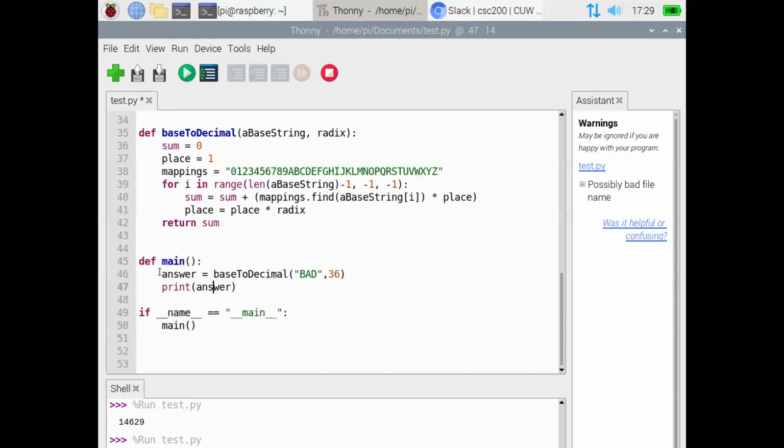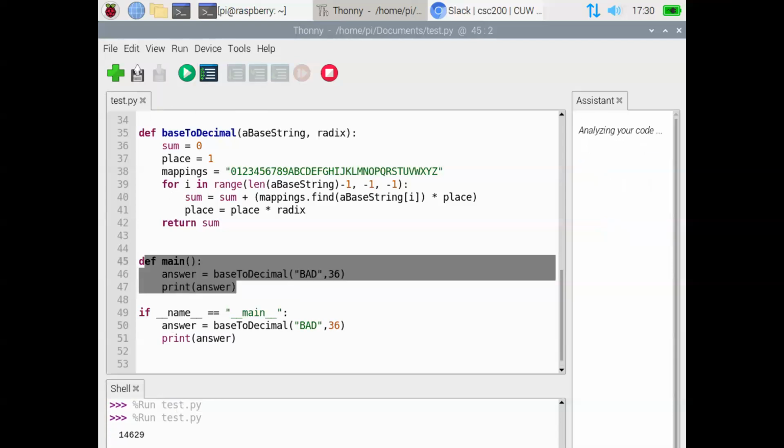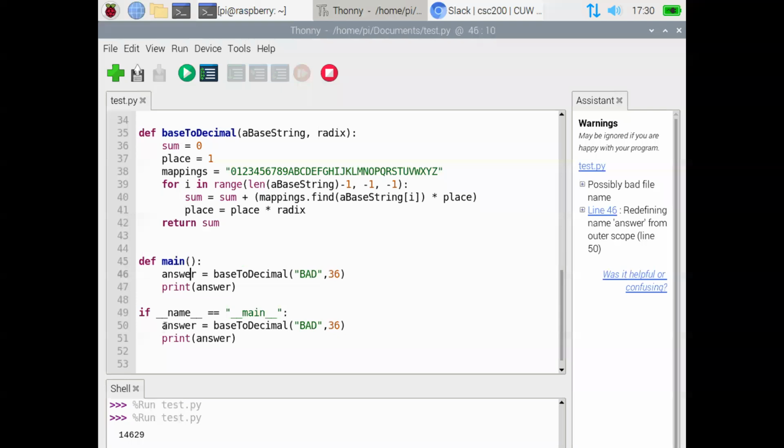I could also just put this code directly under here if I wanted to, and say, this is the stuff that should happen when I'm executing main. I don't actually have to have a function like this to do it. I could do it inside of an if statement. So that way it only does stuff with the baseToDecimal one, right?